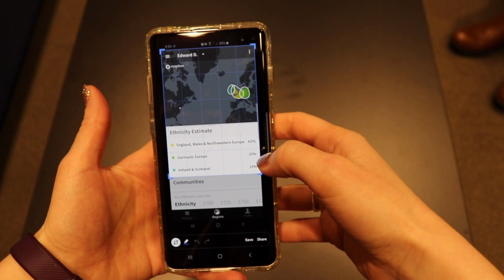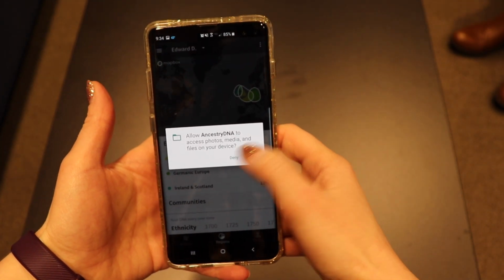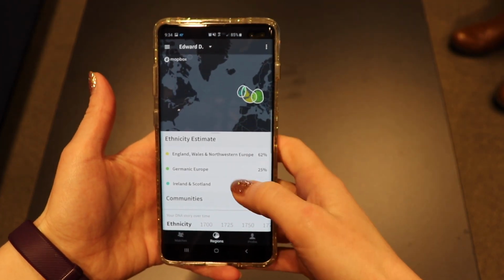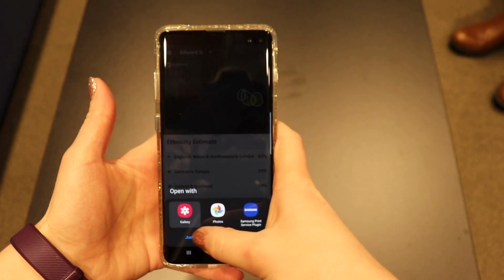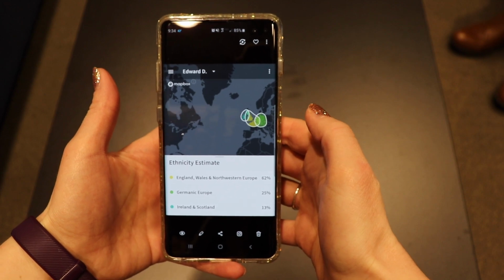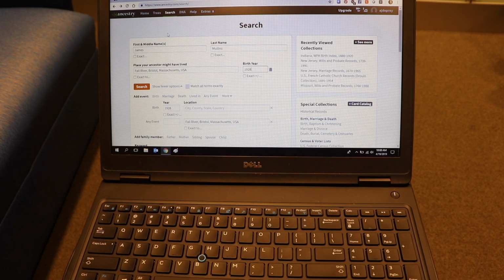And we still want the name up there because that's whose it is. So now we have, you also have to allow websites to be able to do that on some occasions. And there we go. We now have a nice image of the ethnicity breakdown. Okay, let's take a look at how to save something from a website.